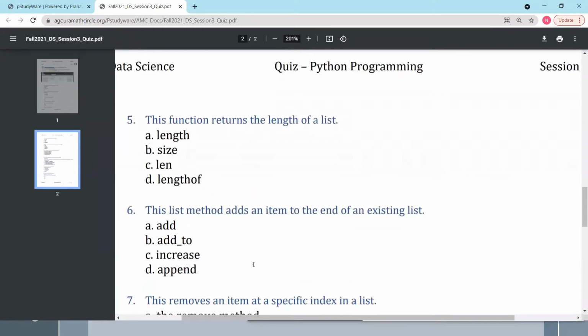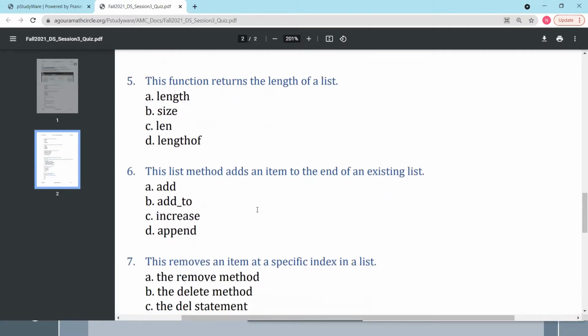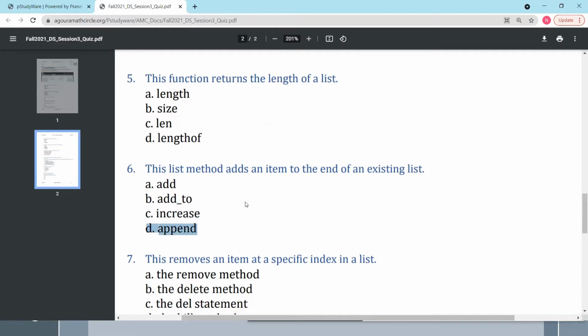Okay. Question number 5. This function returns the length of a list. C, len, correct. Number 6. This list method adds an item to the end of an existing list. Append, option D. Good.